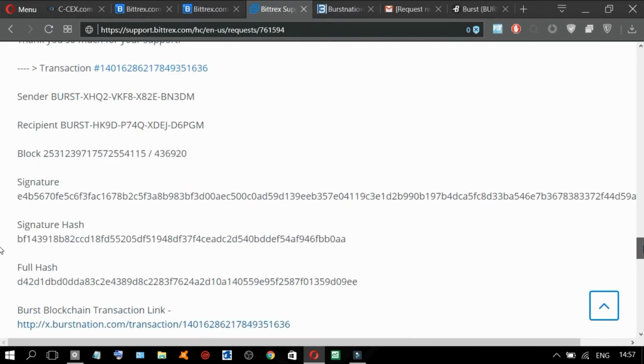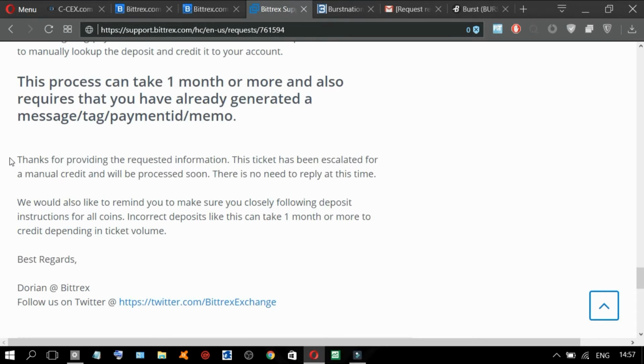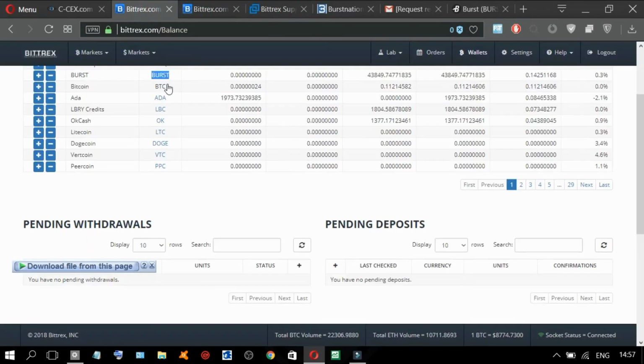Then after giving him all the information, I received this: thank you for providing the requested information, this ticket has been escalated for a manual credit and will be processed soon. After receiving this reply from them, I was so happy. Today in the early morning I checked my Bittrex account, and my burst balance was there. So thanks to the Bittrex support team, even after so much delay, they were able to process my balance into my account.